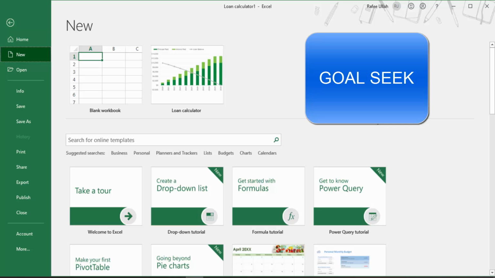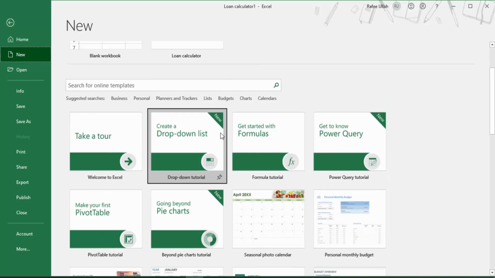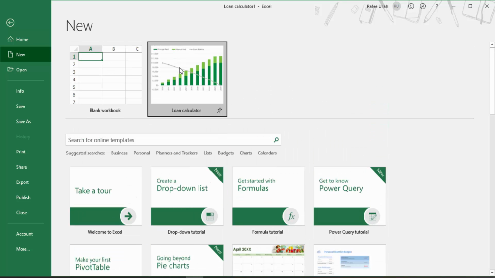For this example, I will use a built-in template of Microsoft Excel. In my case, I have already used it. So this is here, loan calculator. But for your case, you can search it here or you can find this template here in this section. So let's dive into this and open this file.